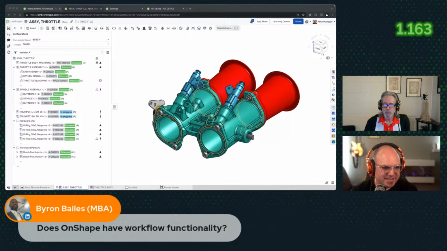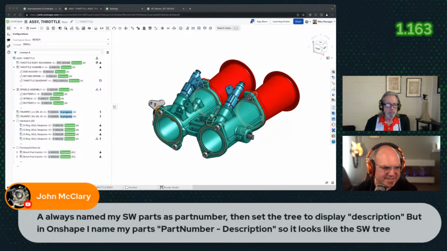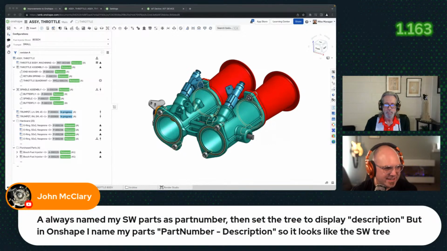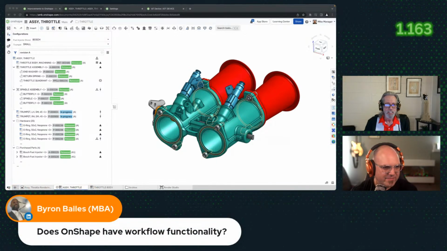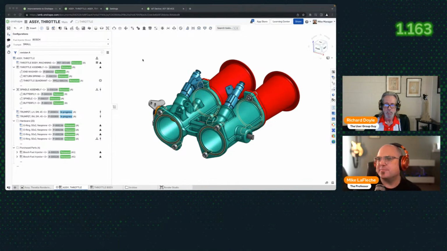Does SolidWorks or does Onshape? I see a SolidWorks tree here by John. So yeah, that makes sense. And then, does Onshape have workflow functionality? So yes, it does. So that's why I'm able to show released and in progress.